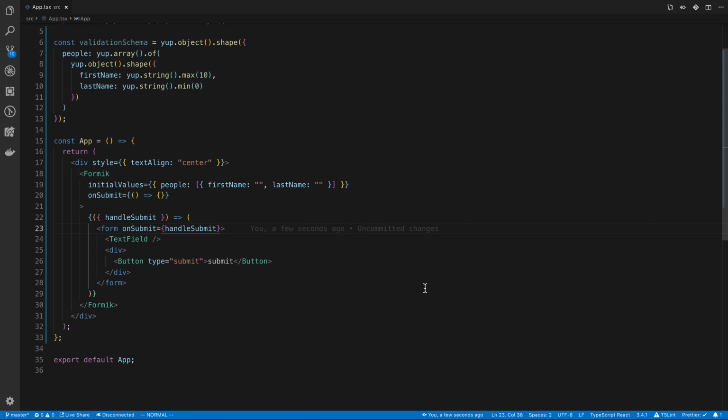So here I have a little bit of setup that I did. I have Create React App up and running, and I have a validation schema at the top. This is for Yup, and this just has to do with validating the form. We're going to talk more about this later. You can ignore it for now. I have Formik set up here, and this is what I'm using to create the form.